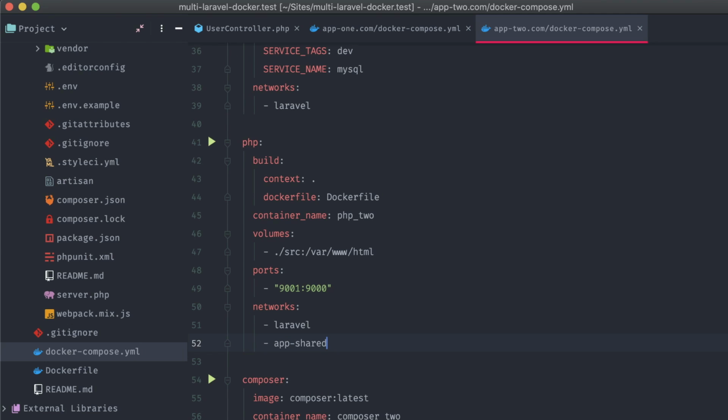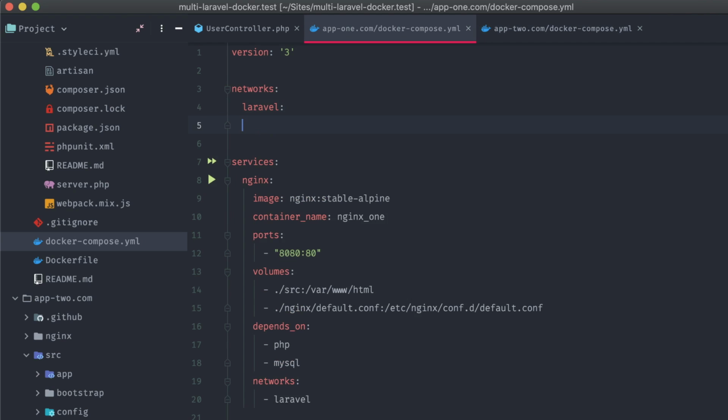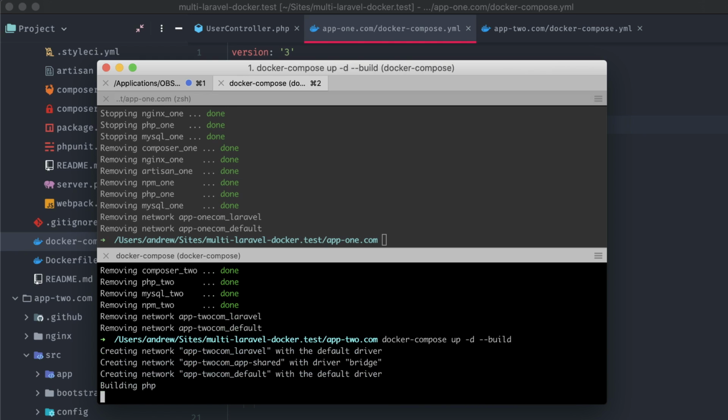Save this file and open up the Docker Compose file for your first application, the one that will be receiving data. We need to add a network to this one as well, but we need the exact name that Docker gives the previous bridge network that we just created on the second app. In order to get that, all we need to do is spin up our second app's Docker Compose network, and you'll see the name exposed at the beginning of the output sequence.